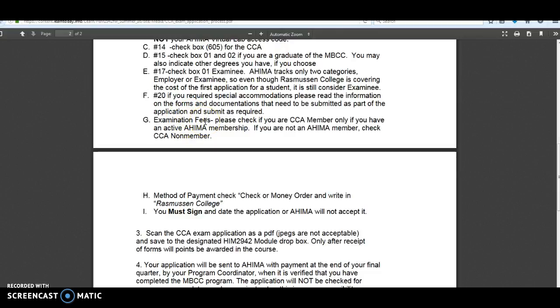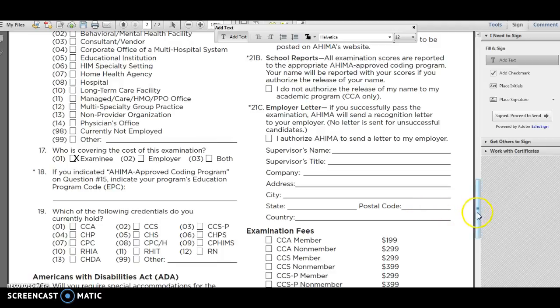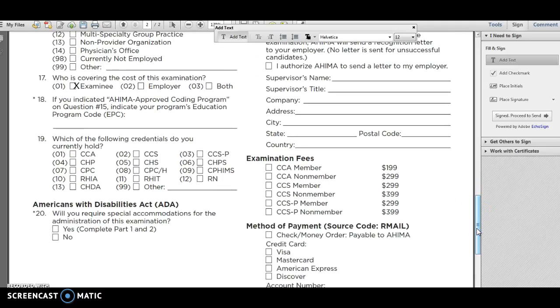Examination fees, please check if you are a CCA member, only if you have an active AHEMA membership. If you're not an AHEMA member, check CCA non-member. So that falls back to, let me go back to the application. So yes, that applies here. So make sure that you guys are clicking which one applies to you. So if you are a CCA member, you're going to click this here, meaning that you're a AHEMA member. Okay, and then if you're a non-member, you want to click this. Okay, so I'm just going to put X.